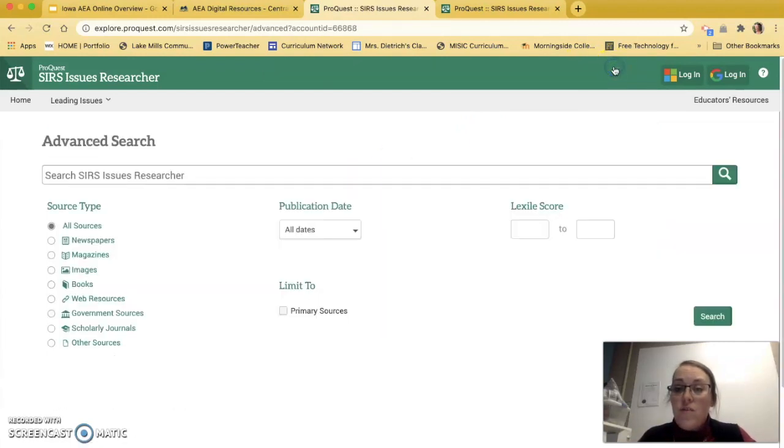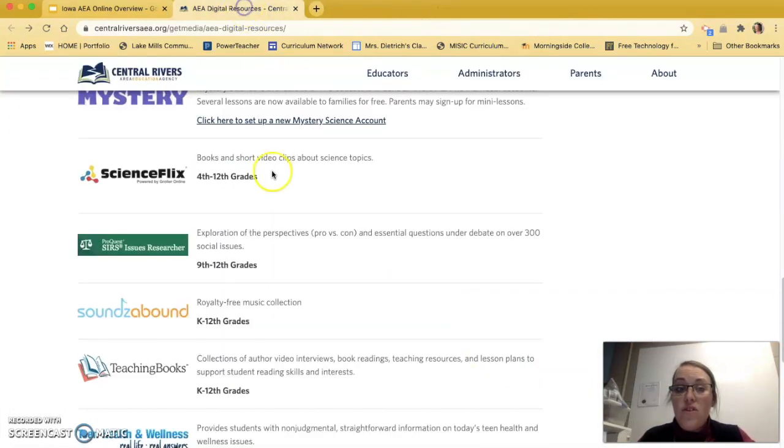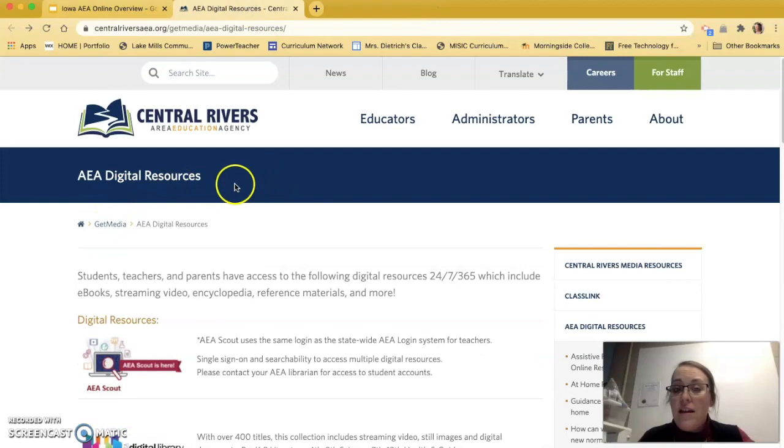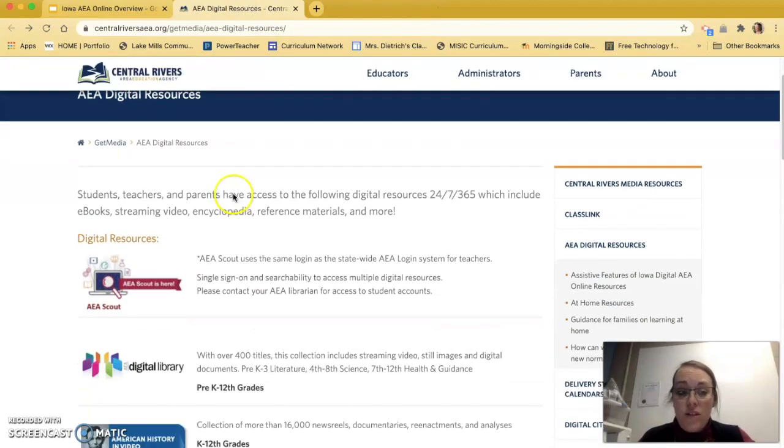So if I wanted to do an advanced search, it looks similar to Gale, but it's just not quite as specific. So if you're looking to begin working on some of your research, just remember that Iowa AEA Online, they have so many digital resources for you.